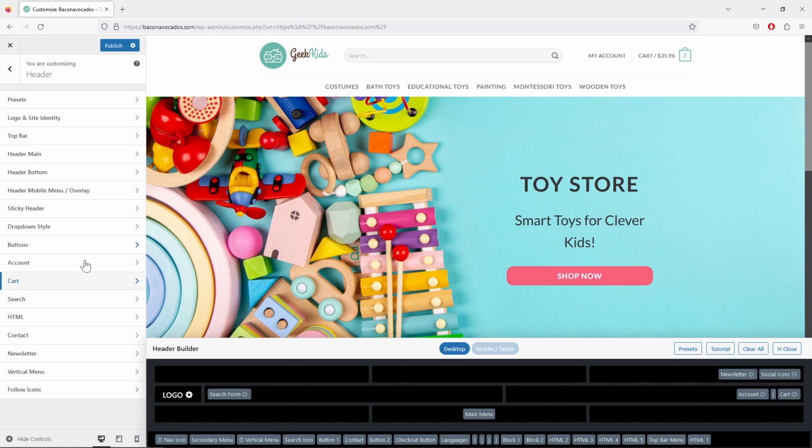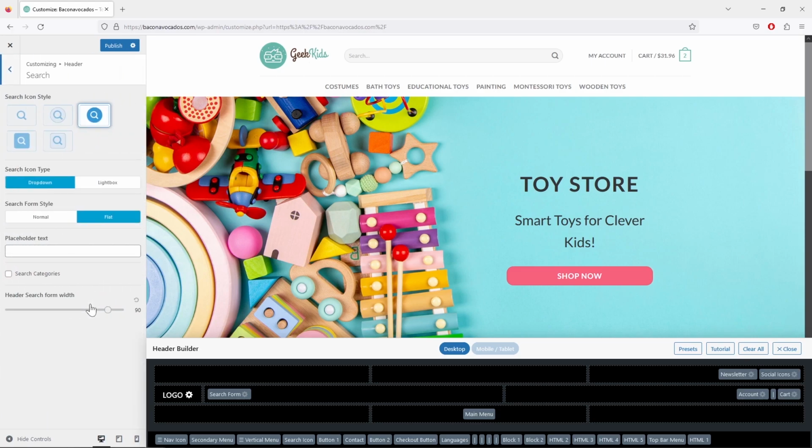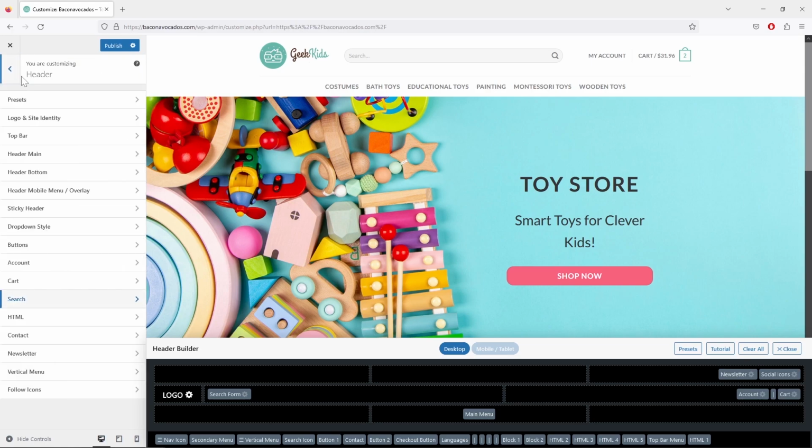Okay, let's go back. Search. So for search, we already did some changes. We selected the style. So this is how it looks right now. And I feel like it looks great. All right, let's go back.